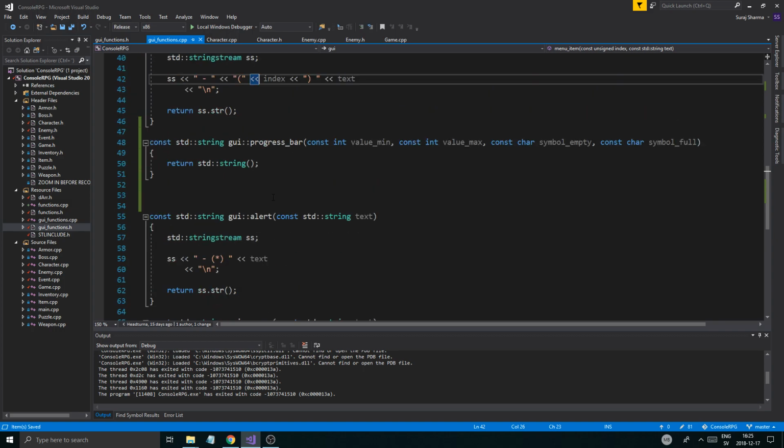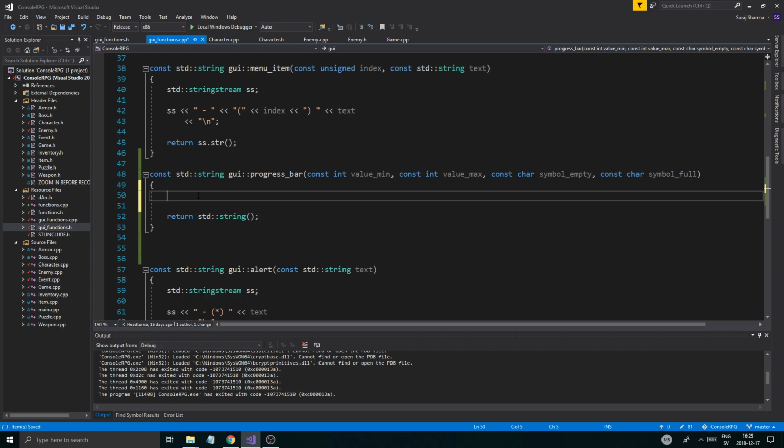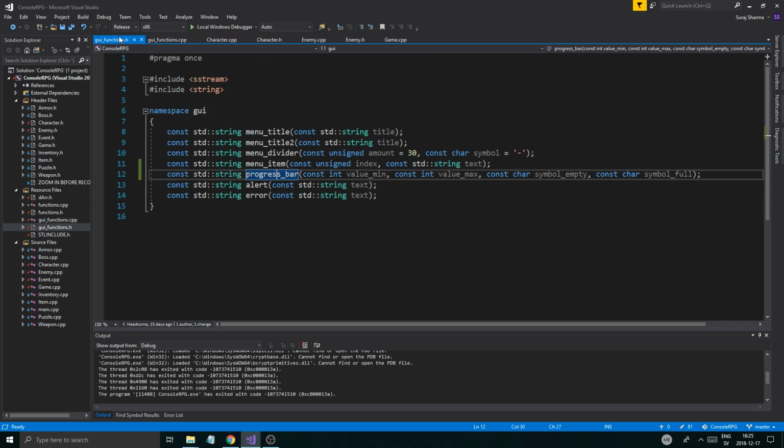And then I did create it here, right? Yeah, here we go. Okay, as usual, we're just going to do std string stream ss, return ss.str. All right, and here we go. So now I want to create a progress bar. Now we have two values. Say that we have exp min and exp max. Now I want to create a bar out of these two values. And then I also need a max number of values. So let's add that as well.